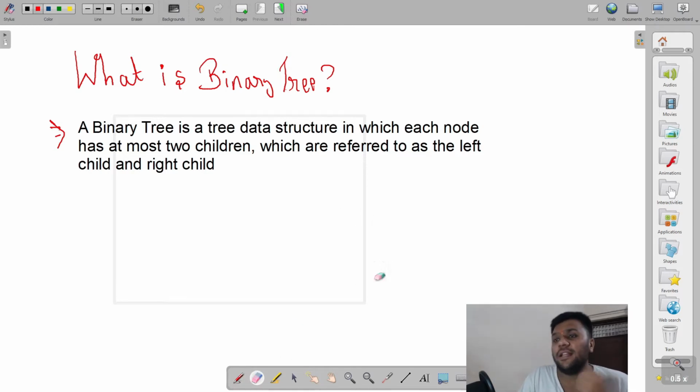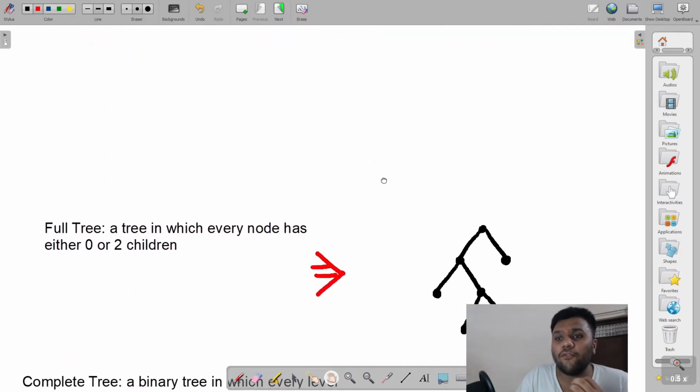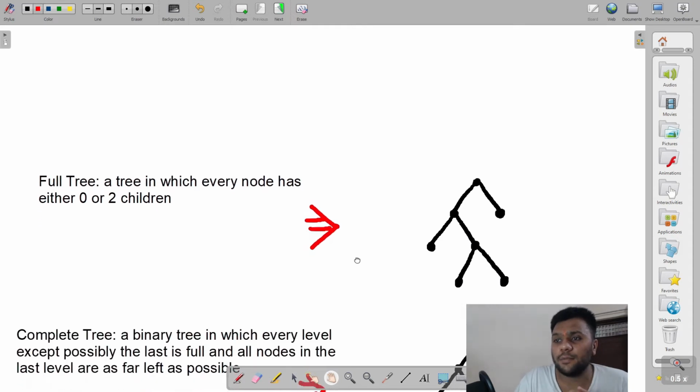Now, ladies and gentlemen, let's talk about what kinds of binary tree we have. We have something like a full tree. Let's talk about what a full tree is. A full tree is a tree in which every node has either zero or two children. As I showed you over there, a full tree can have either two or zero. You see this has two children, this has zero, this one has zero, this one has zero, this has two, this has two. So this is a full tree. That's the simple definition.